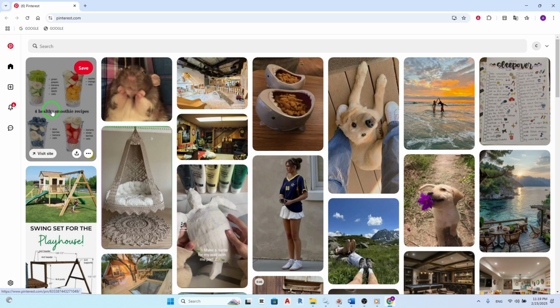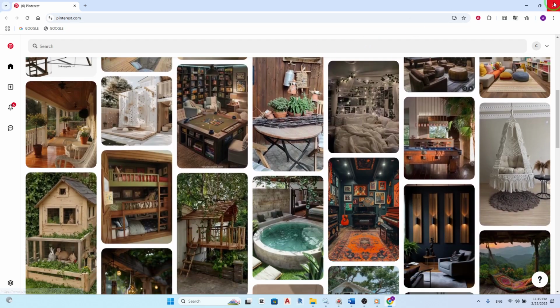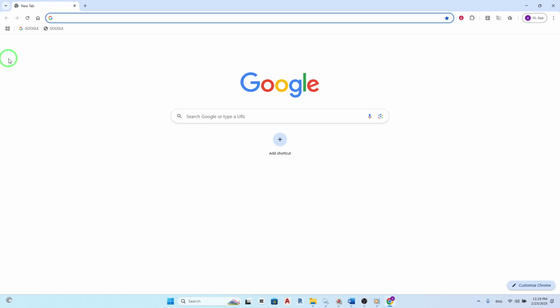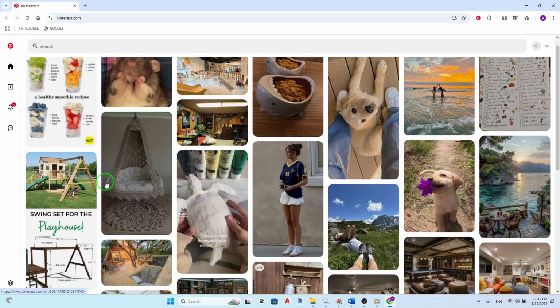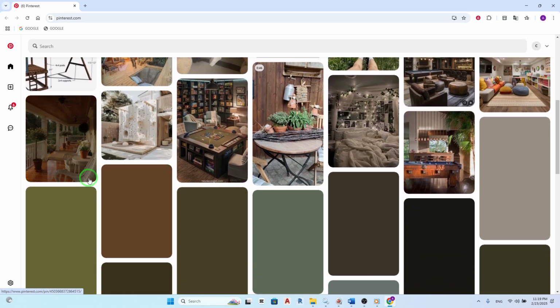Step 3. Close and reopen your browser. If refreshing doesn't work, try closing your browser completely and then reopening it. This can clear any minor bugs that may be affecting your browsing experience.